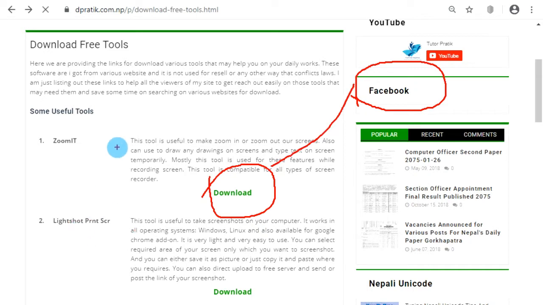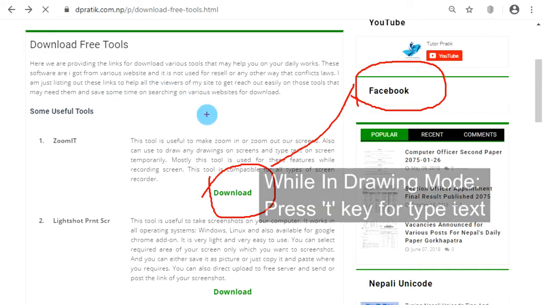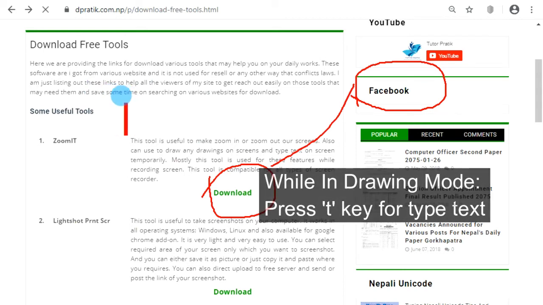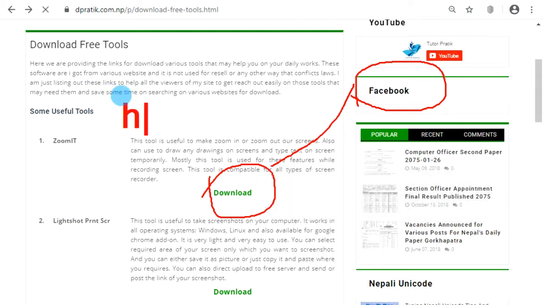If you want to type any text while you are in this drawing mode, press the T letter on the keyboard. Then you will get the cursor, and where you want to type, just click it and type what you want.